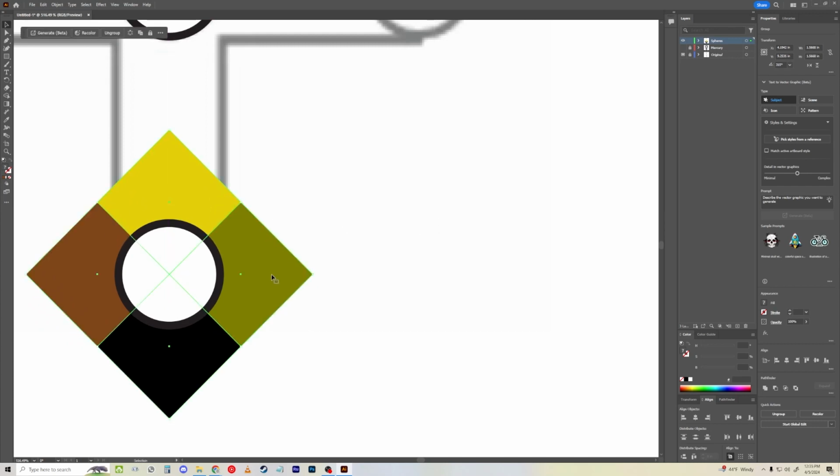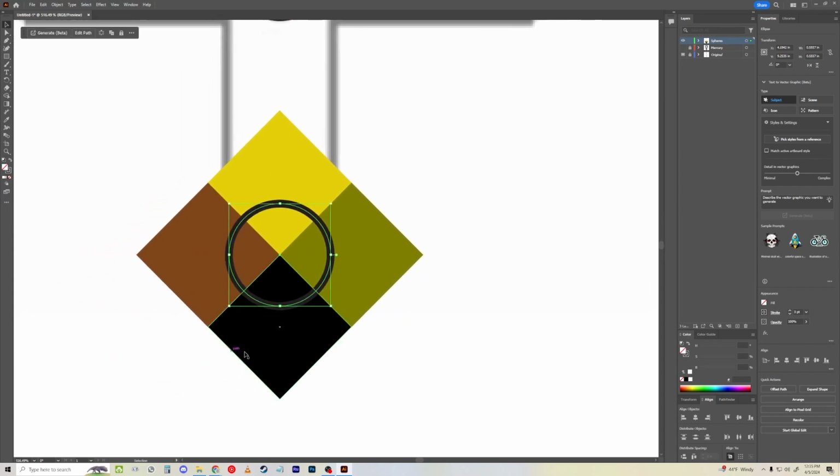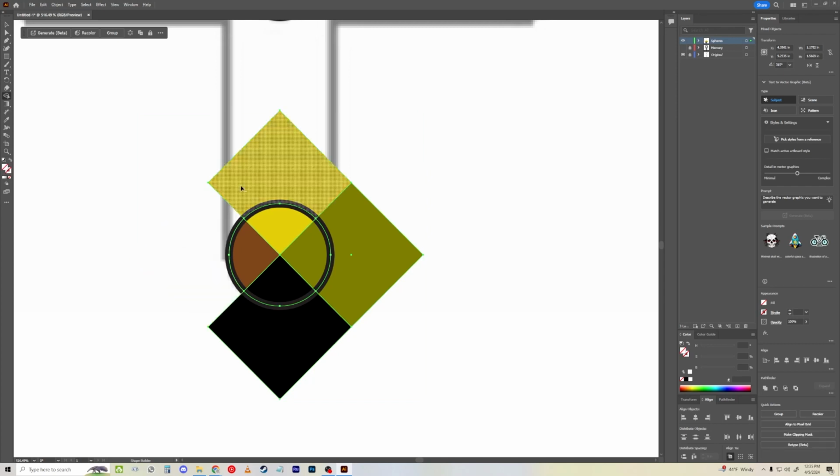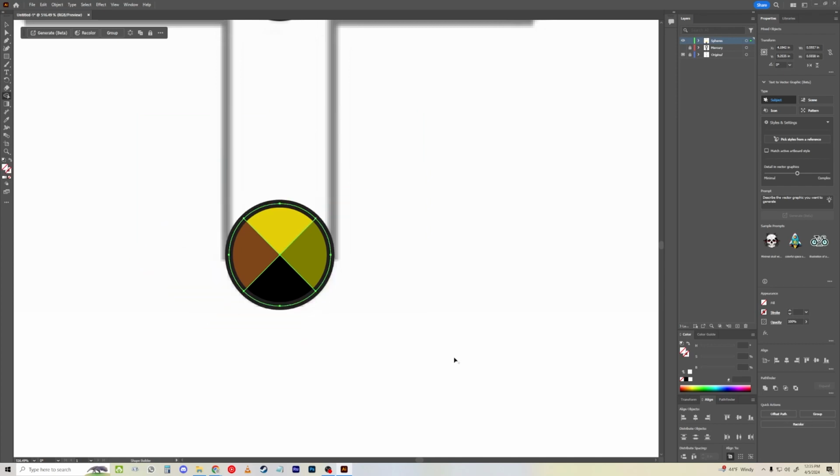There we go. Right in the middle. Okay, so this doesn't need to fill. And what we want to do is select our group, select the circle we're going to be using, select the shape builder tool, and start cutting away the parts we don't want.